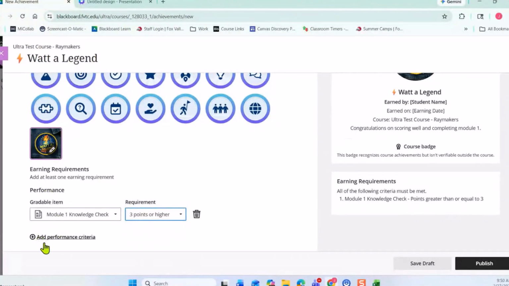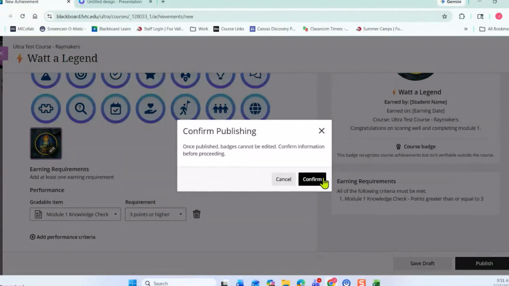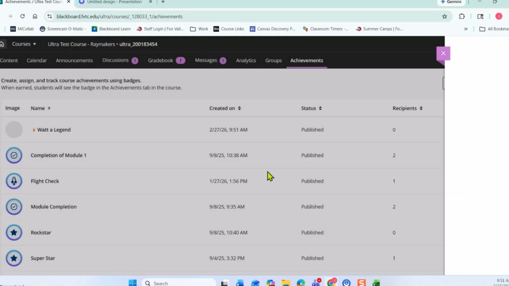You can also add multiple performance criteria. For example, if you had 3 or 4 different assessments within your course, you can add all of them in here. Once all of them have been achieved, then this badge will be earned. Once you set that, you press publish. One alert I'm going to give you is that once this is published, you can't edit it. So if something isn't correct, you'll have to delete it out and then put it back in. Just a heads up with that.